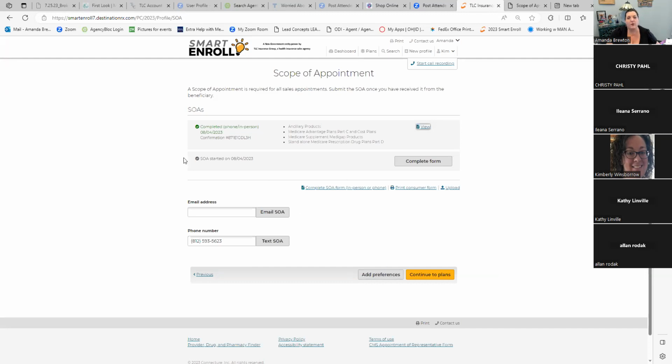Okay, so now we've gotten the completed scope. We're going to click into this button that says add preferences. Now that add preferences option, you can actually do while the scope is outstanding. You can do all of these pieces without one or the other, okay? But I want to do a flow for you so that you can see how you can do this while you're doing it on the phone.